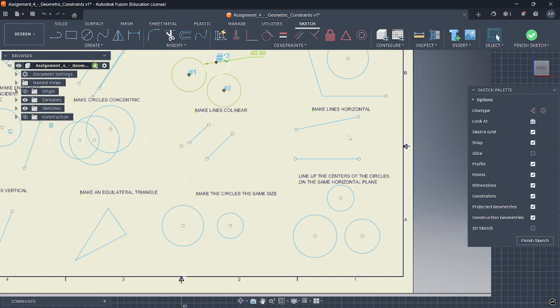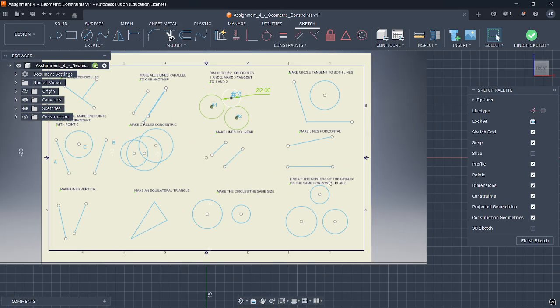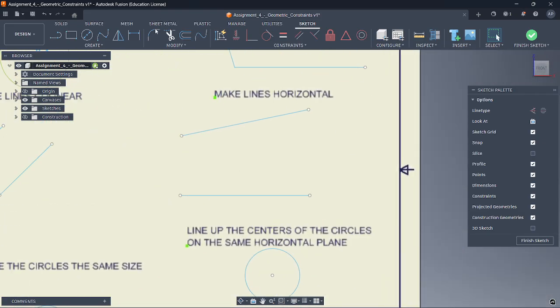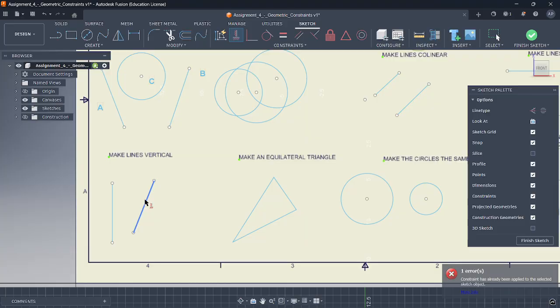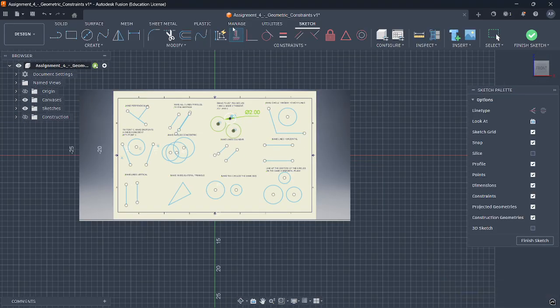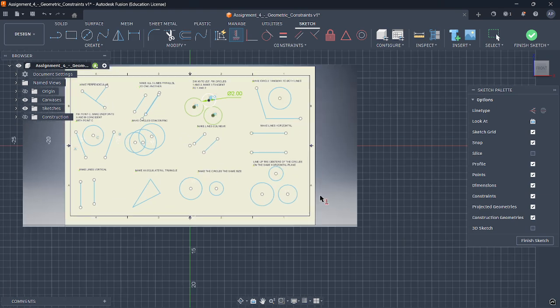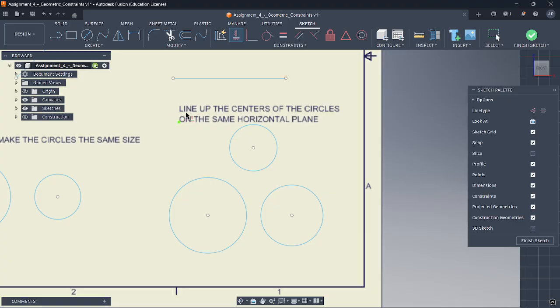So basically, you maybe did the vertical and horizontal ones here, right? And it's going to work in this case and this case as well, right? But you can also apply the horizontal and vertical constraints to two different points, right? So in this case, I want the centers of the circles to be on the same horizontal plane. So I can say, I want this point and this point to be horizontal with each other, right? But you'll see when I apply that in this case, it'll snap to be vertical instead of horizontal, right?